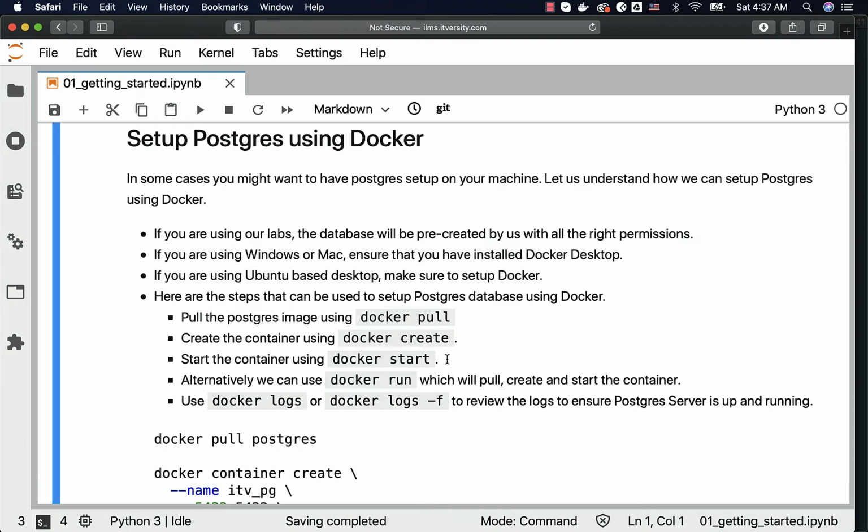I'll be using this approach so that you are familiar with the discrete steps that need to be followed, so that you can troubleshoot the issues if something goes wrong. You can use docker logs or docker logs -f to review the logs to ensure the Postgres server is up and running. I will walk you through docker logs also once things are set up for us.